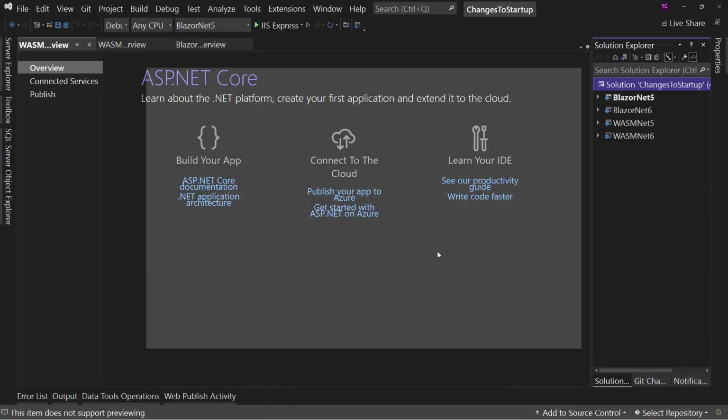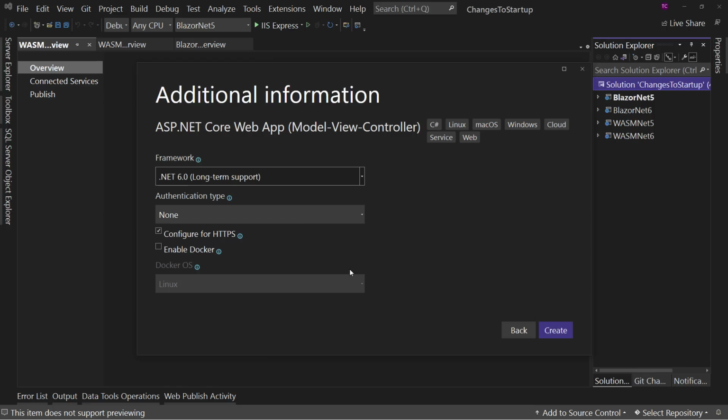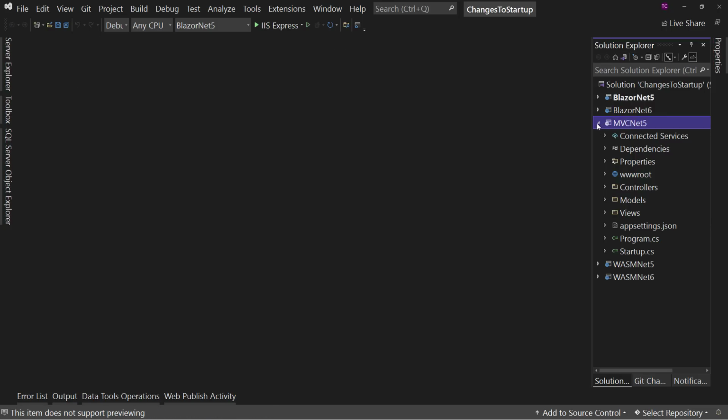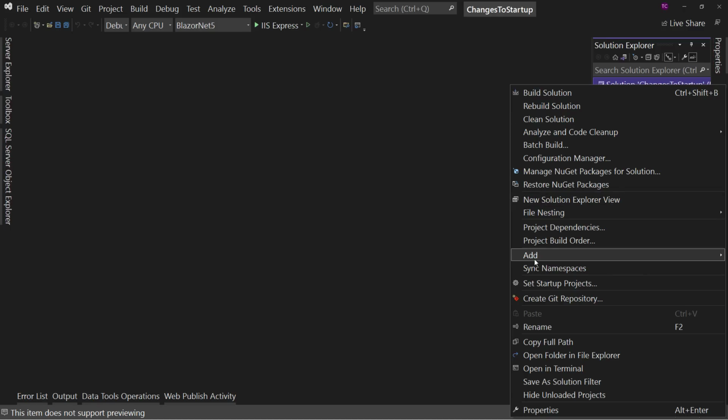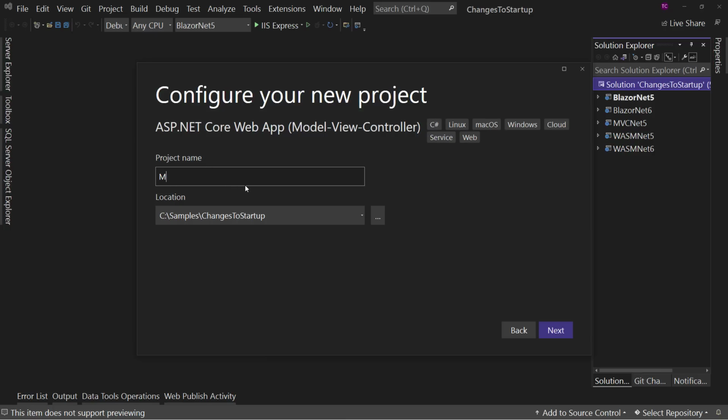We're going to add a couple more. We're going to add an MVC controller as well, model view controller. And we'll say MVC Net 5. And this is Net 5. Notice that it enables the Razor runtime compilation. It's something you can do in Net 5, but not Net 6. But we're going to leave it unchecked. There's net 5, and we're going to add one more, and that is MVC net 6.